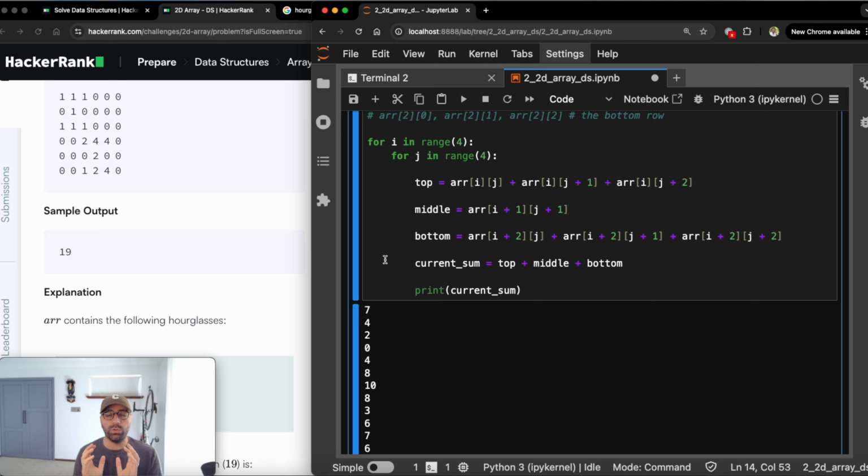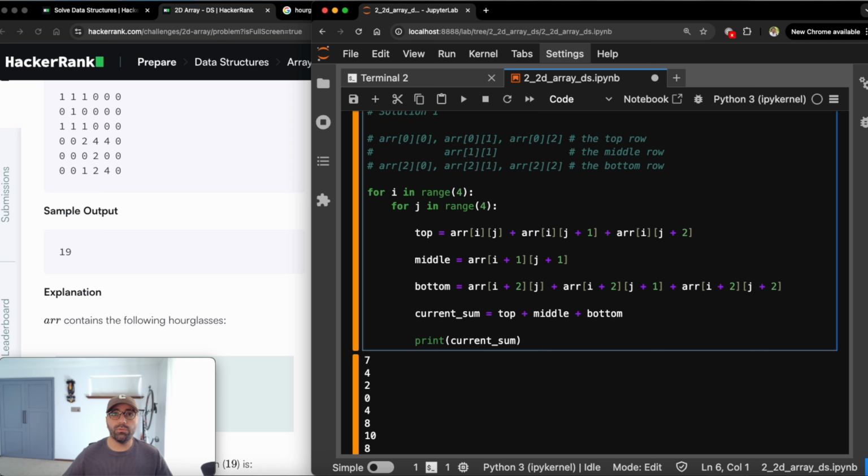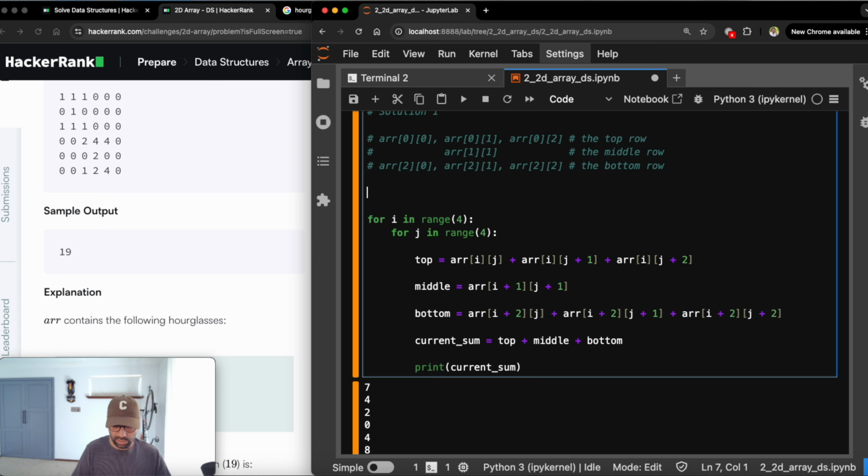Because, for example, I will select one Hourglass, and then I need to compare it. Is this the biggest sum compared to the other Hourglasses or not? I need that comparison. Let me fix this. For me to be able to run that comparison, I will make a new variable, and I will call it max sum. This will help me to perform that comparison.